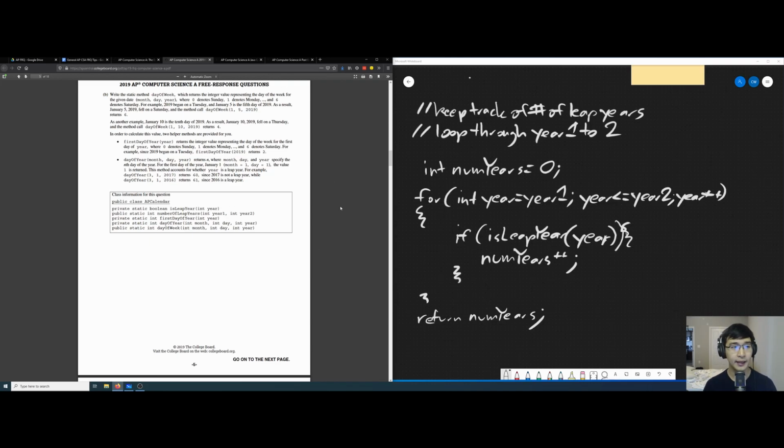As another example, January 10th is the 10th day of 2019. So as a result, January 10, 2019 fell on a Thursday, and the method called day of week 1/10/2019 returns 4. In order to calculate this value, two helper methods are provided. First day of year returns the integer value representing a day of the week for the first day of the year, where 0 denotes Sunday and so forth. And day of year returns n, where month, day, and year specify the nth day of the year. For the first day of the year, January 1, month equals 1, day equals 1, the value 1 is returned. This method also accounts for whether it is a leap year. For example, the day of the year 3/1/2017 returns 60. Oh, okay. And then day of year 3/1/2016 returns 61.